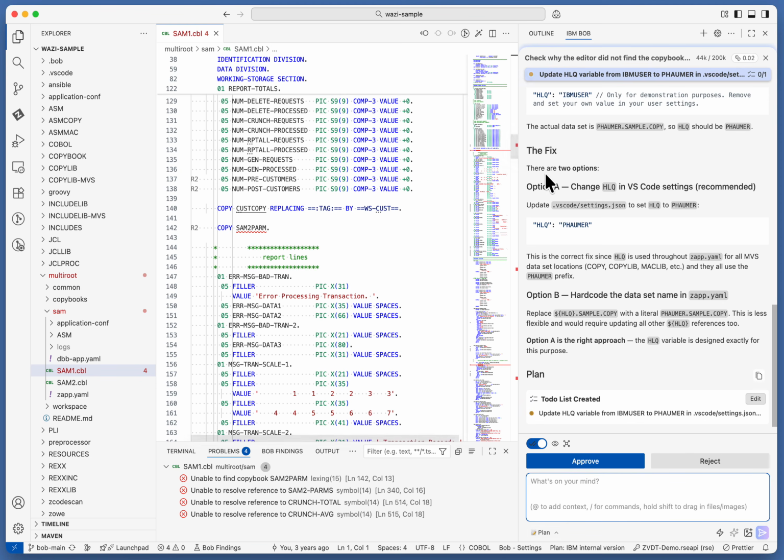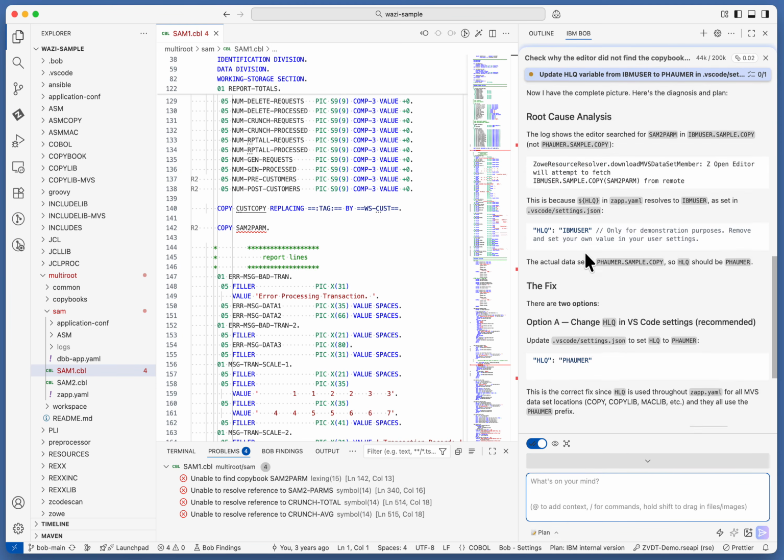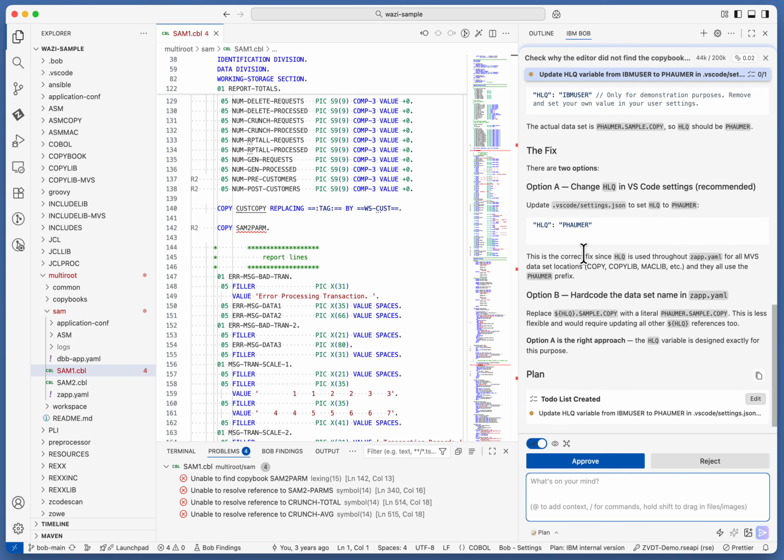And there are two options that it found in the zapp file that could have caused the problem. But I know that actually this copybook was supposed to be in this data set, so I wanted now to follow plan B to correct the problem.